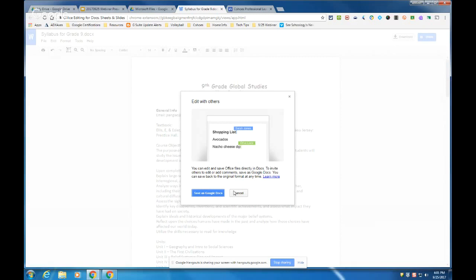Despite this, the extension is still pretty useful if you're trying to get comfortable with Google Docs or you want to work with an Office file online without losing its formatting.